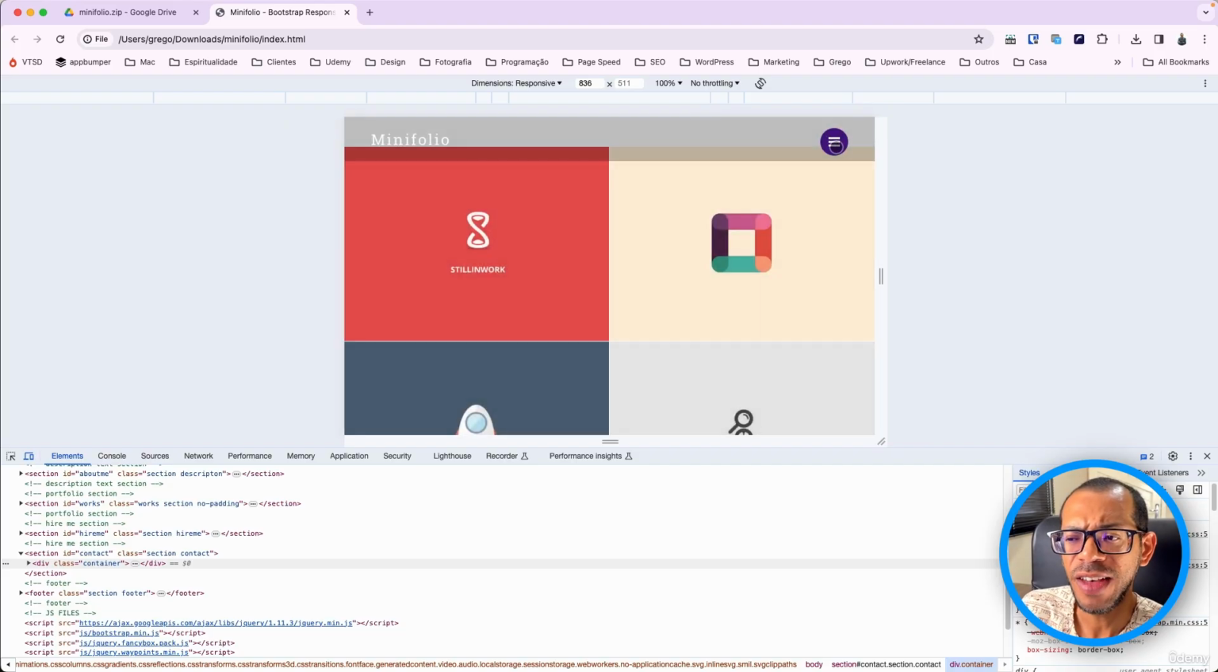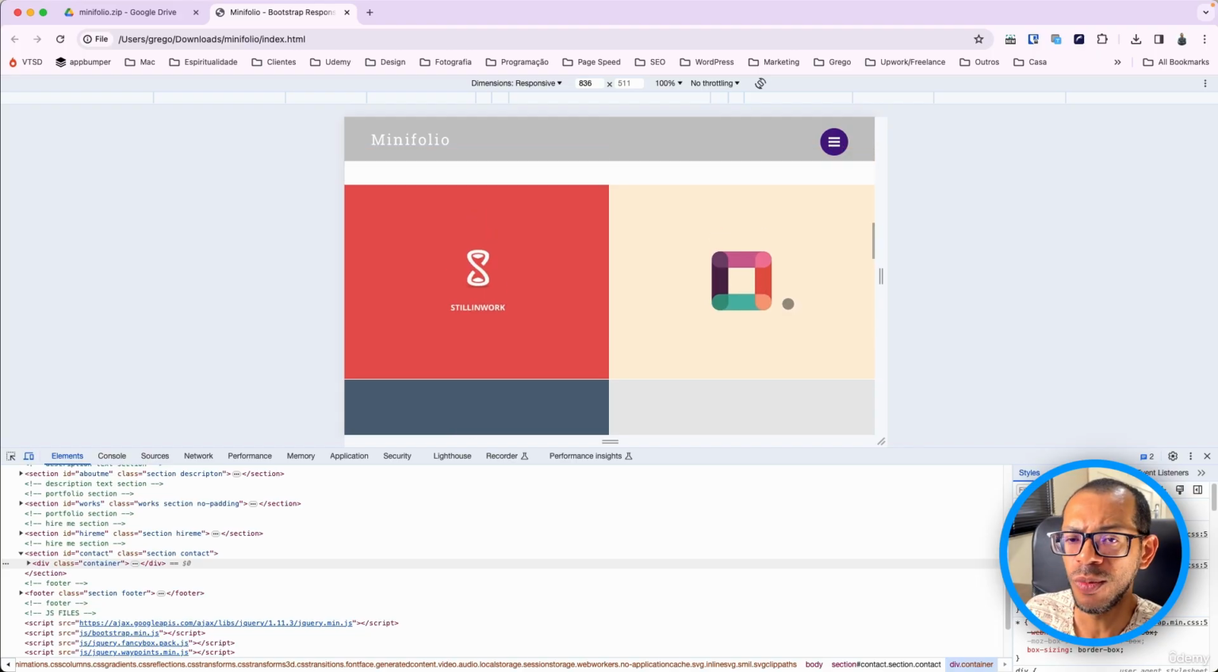What is the big advantage of bringing all of this to WordPress? The first advantage is that the site will be more dynamic.